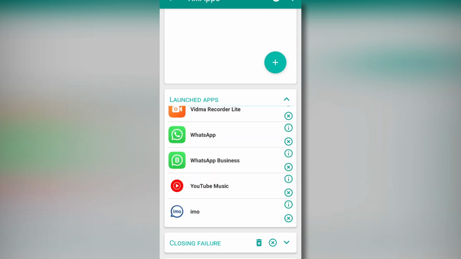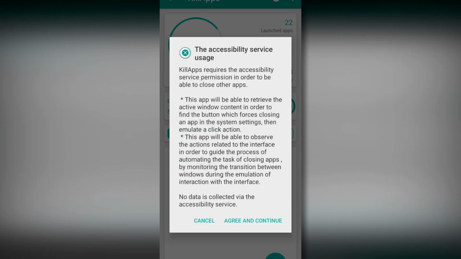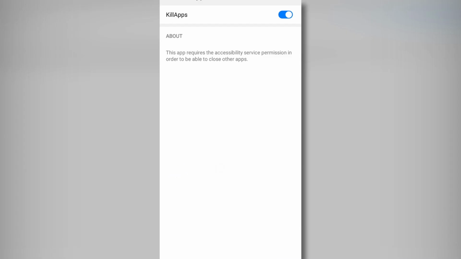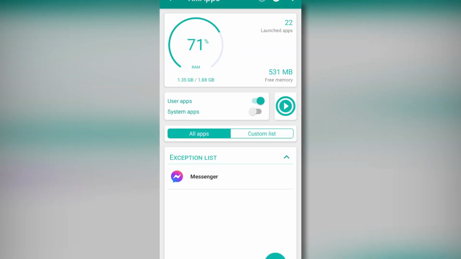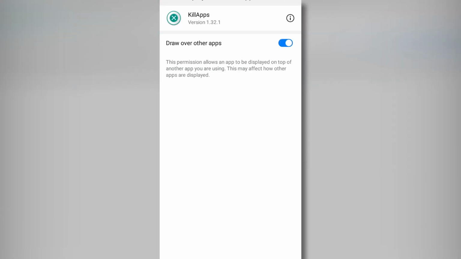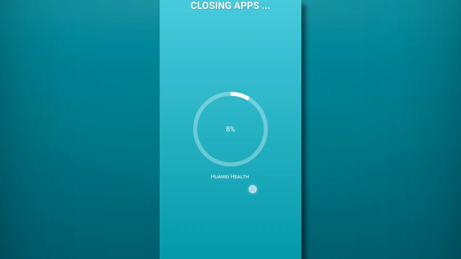Press the go up button and click on this button, the right control button, click on agree and continue, and give the permission to the client from accessibility, and click on another tab that asks to draw over the app, and then click on the button and it will start to shut down all the apps that are open. Thank you.